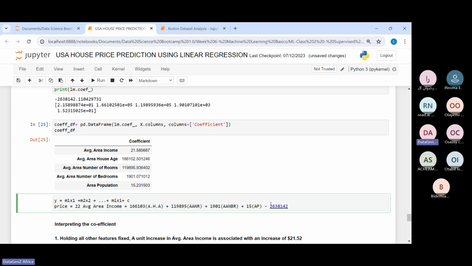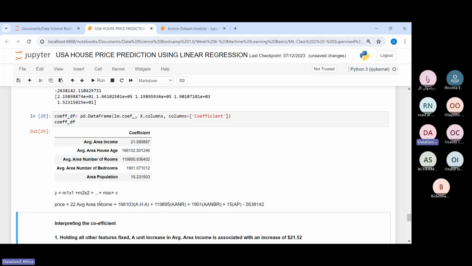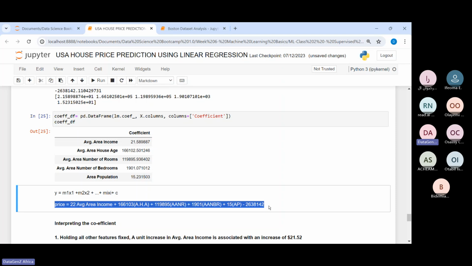Then we have this. So here now you see that your model has built a new model using linear regression, such that for future prediction, if you give it the average area income value, the average house age value, the average number of rooms, bedrooms, and population value, it automatically calculates the price of that particular data point in future. So this is the formula that will be used to build the future model.